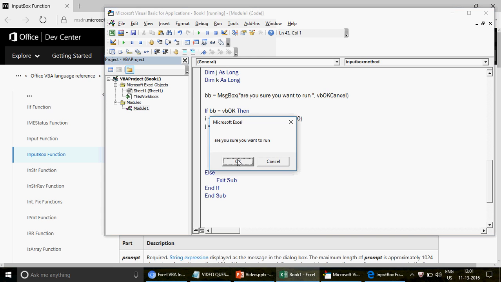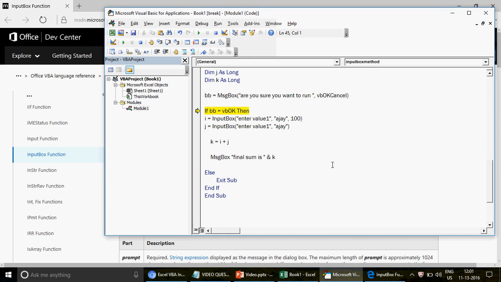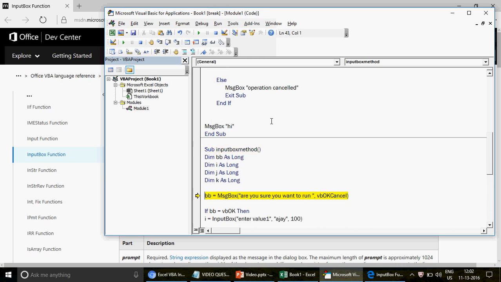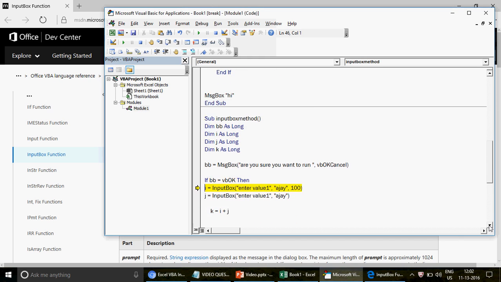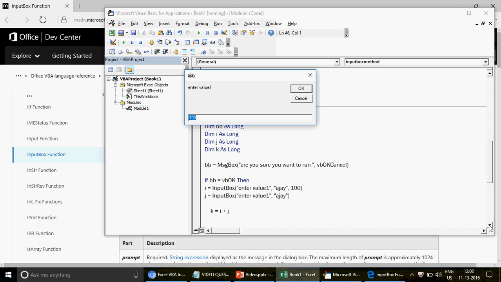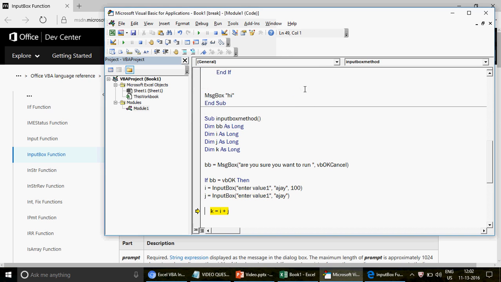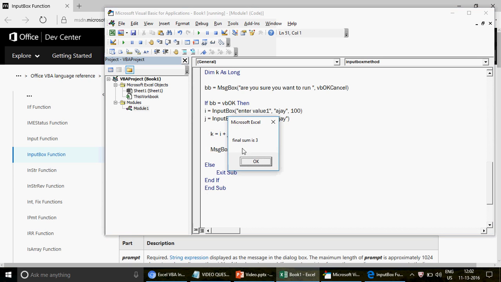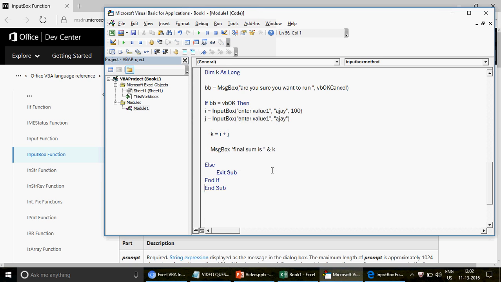Now you see, "Are you sure you want to run?" I say cancel. If you cancel it, you see that it goes to the else and the macro stops. There we go, very nice. If I press OK, I want to run it, then you will have the two input boxes coming. I enter 1 and OK, and then you have another value, 2. So 1 plus 2 will make it what? You know the result, right? It's going to give you the sum 3.